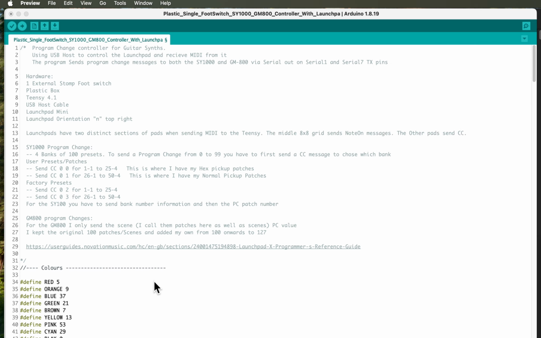One of the quirks about the SY1000 is that it has a lot of presets. There are actually 4 banks of 100 presets, and because MIDI works on numbers from 0 to 127, that's not enough numbers to just send a program change message. So they break them up into 4 distinct sections, which I'm going to call a bank. To choose which bank you're looking at, you need to send a CC message with 0 as the CC number, and then another number, which is the data that comes after that.